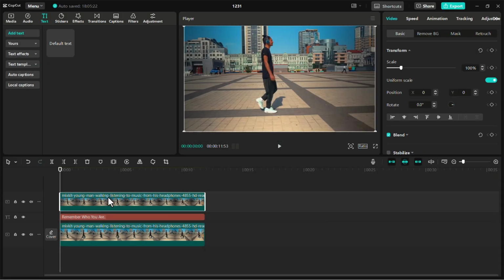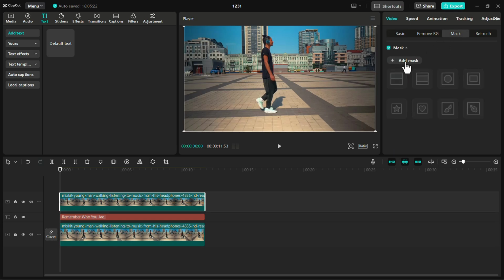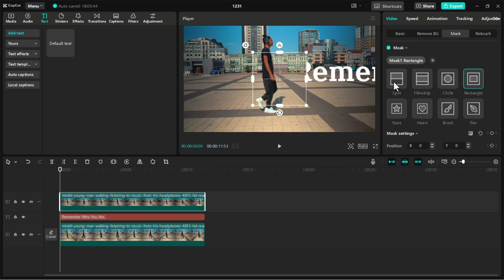Select the top video layer. In the right side menu, click on Mask. Click on Add Mask. Click on Split. Reposition the splitting line to 90 degrees. Bring the line towards your object.